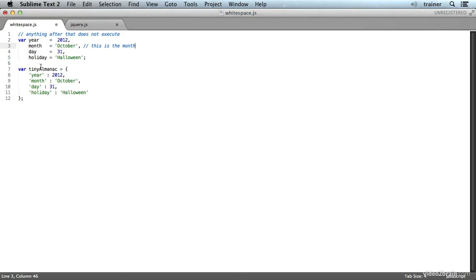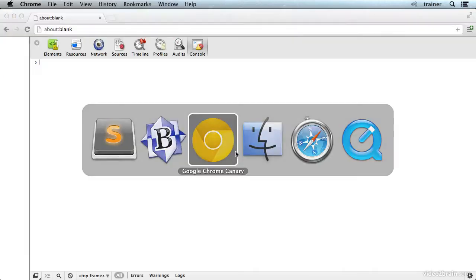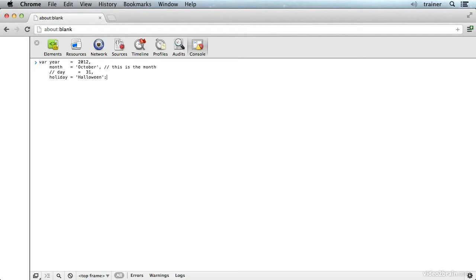Now, the other function of a JavaScript comment is to disable parts. So if I want, say, this line not to execute anymore, and I only want to define year, month, and holiday, if I put the comment here, now this line no longer does anything. So let's copy this and switch over to a JavaScript console and execute this. So year is defined, month is defined, and holiday is defined. But day is not. We get a reference error because it's commented out.